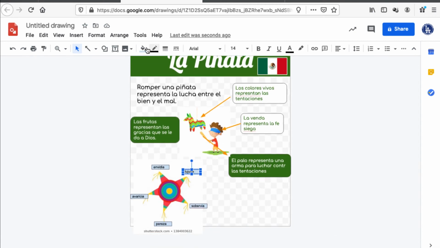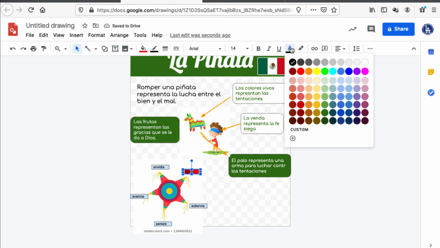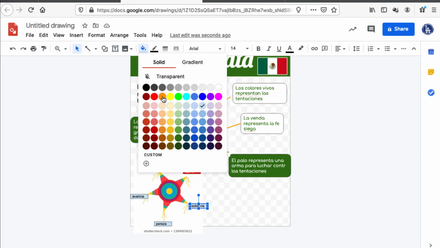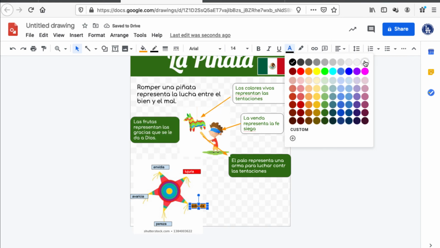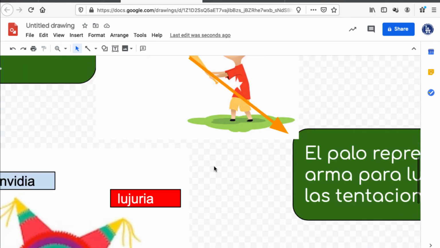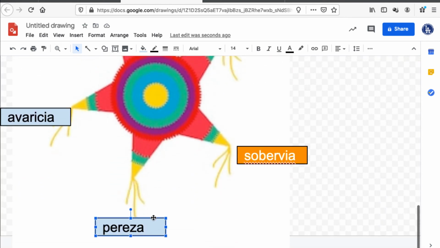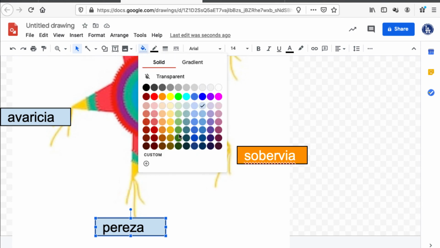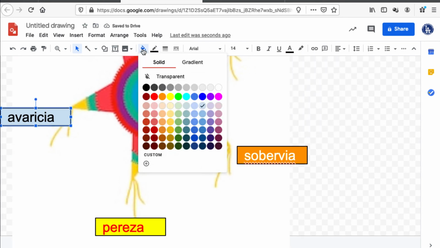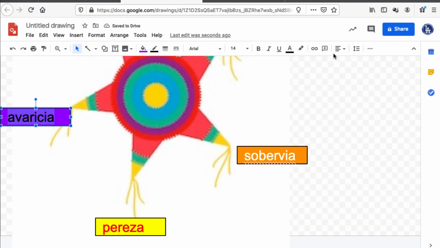One of the things that I just want to do is change the background for each of these rectangles and then also change the font color for each of the rectangles. The only thing that I'm doing is selecting the rectangle, selecting the bucket, choosing a different background color, then select the text and select a different color for the text. And I'm just repeating these steps over and over.